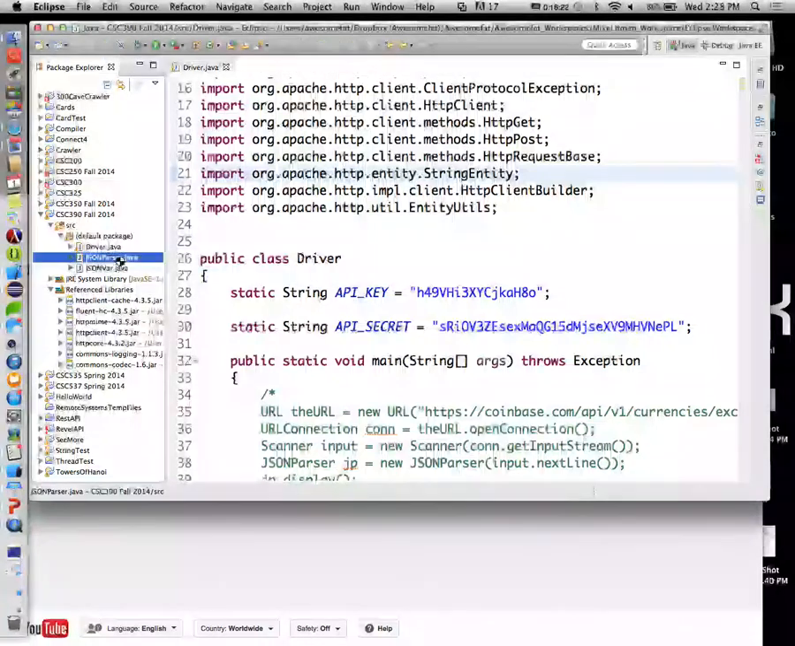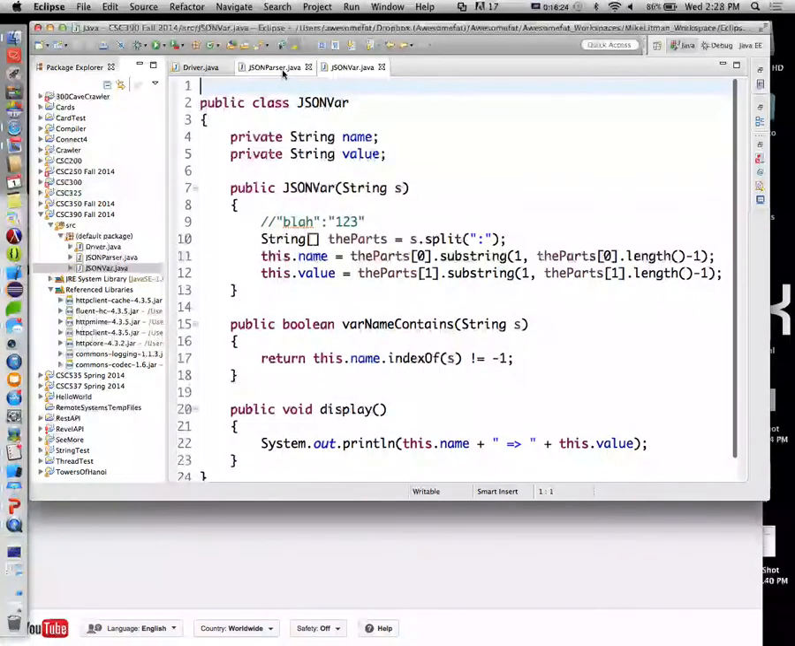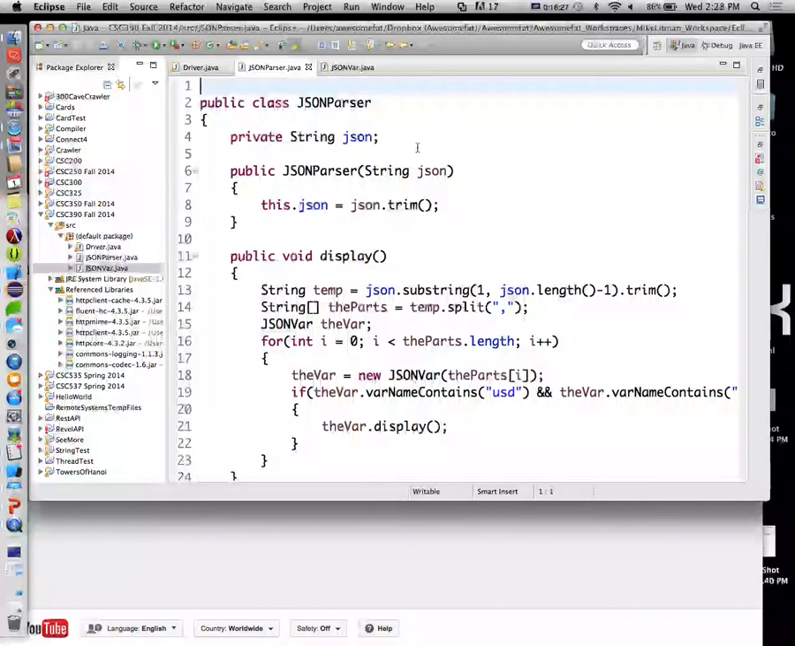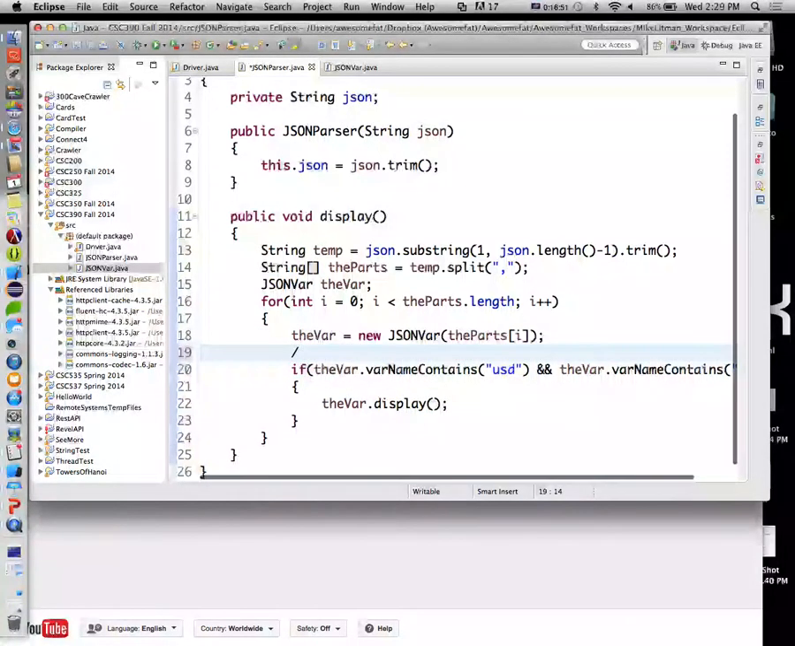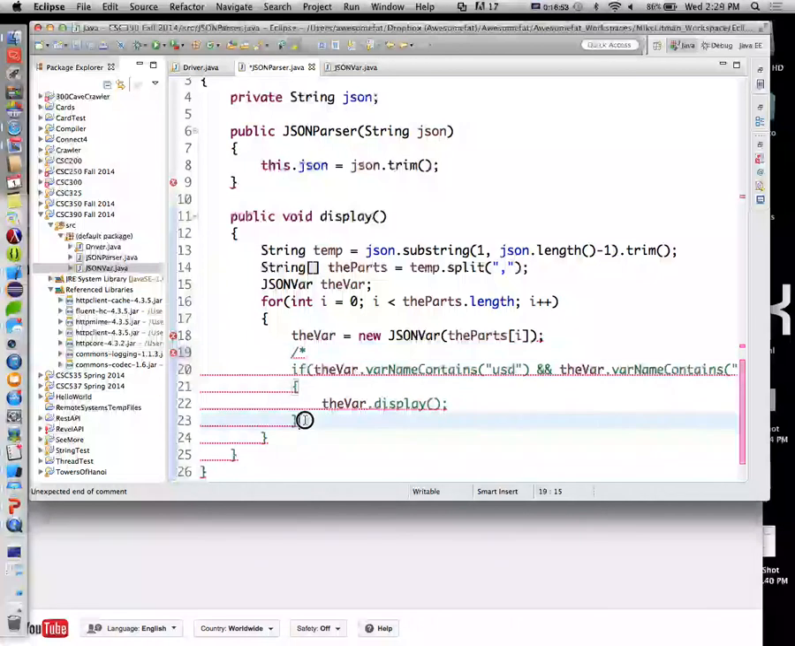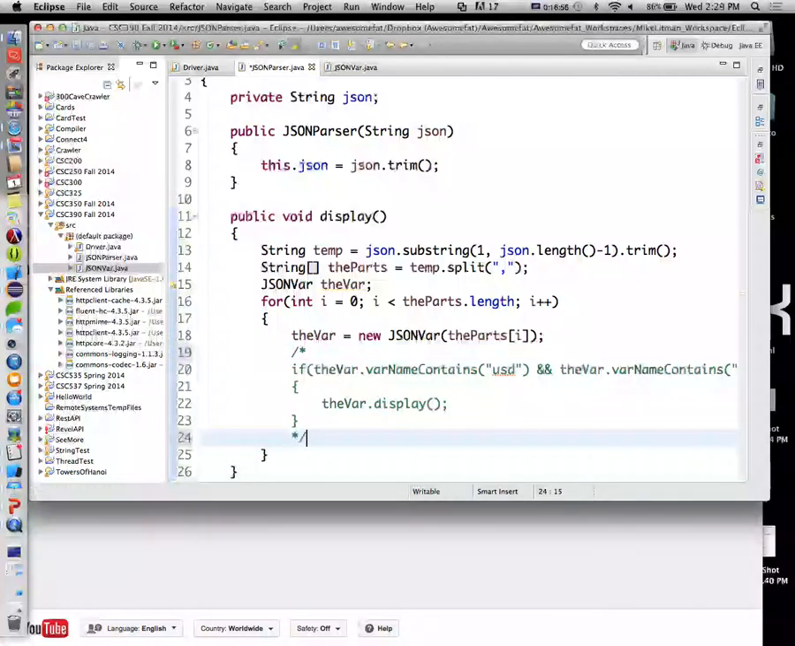We wrote a JSON parser and a JSON var. What does our parser take? It takes some JSON string as a parameter. And then we have a display method. Right now, our display method is a little bit twisted because we're doing the var name contains US dollars and stuff like that. But what we're going to do here is, I'll just comment out that code real quick. That was all reliant on our knowledge of what we were getting for all those currency exchanges before.